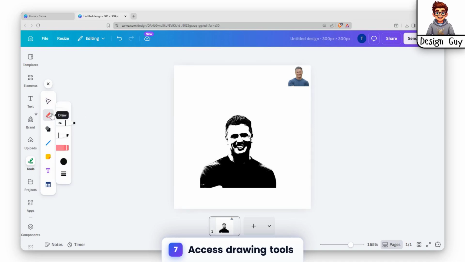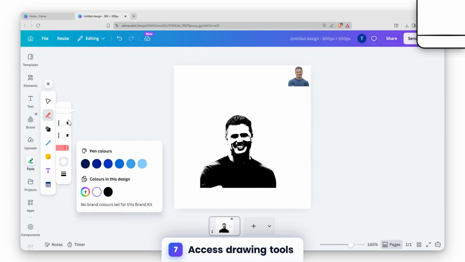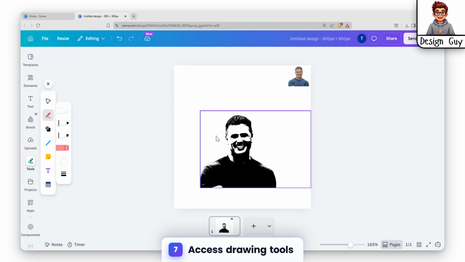Use it to highlight important areas or add bold marks. Adjust the size and color as needed for your project. When finished, save your changes to apply the edits to your image file effectively and clearly.